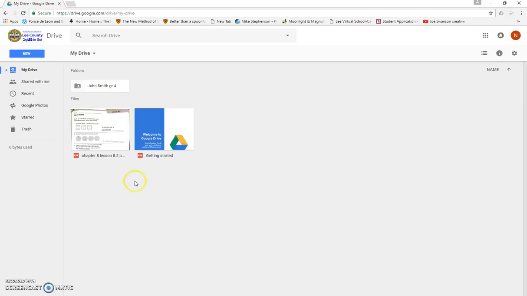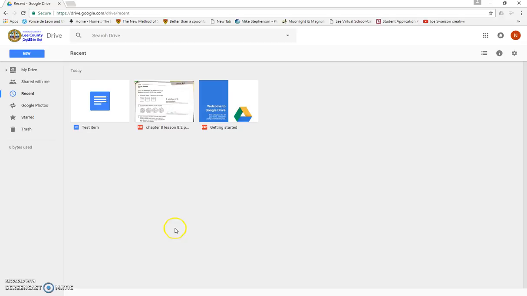This works very much like an email system with the trash or starring things, and it also works very much like your hard drive on your computer with having recents or things that have been stored or saved on your drive. You can also access your drive from any location by going to google.com and signing in using the user information that was given to you.